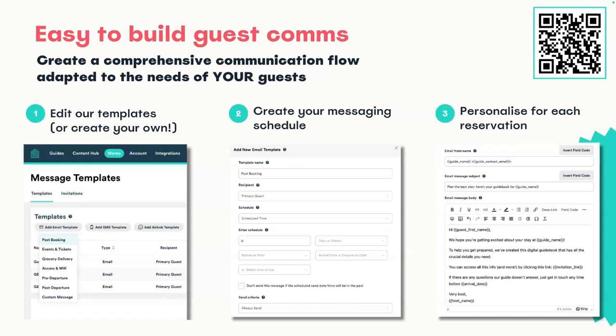3 hours post arrival. So it's a really nice way of setting up this messaging flow based on the specific dates that the guest has with their booking to make sure that you're really automating that really nice flow of messages as they go out to your guests.